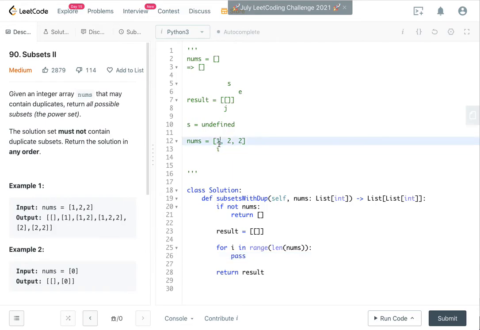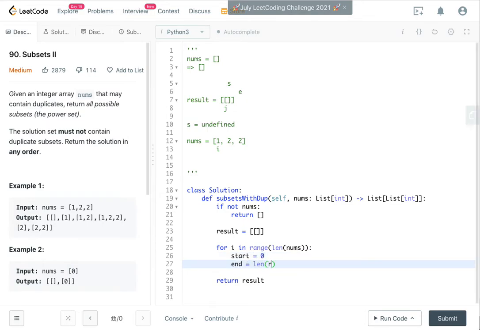And for each iteration, for each element of nums, we're going to iterate from S to E. So E is the size of the result array. So let's do start is 0, end is equal to the length of the result. And J is going to go from S to E.